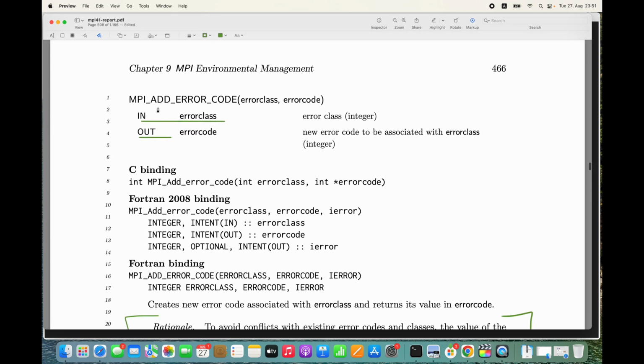The next one is MPI add error code. The previous ones were how to add and remove an error class, and the next ones are going to be how to add and remove error codes. For error codes, you need to associate them with an error class, which could be the one that you have defined, so this could also be a user-defined one. This is the input, and the output is going to be the error code, the new error code to be associated with the error class.